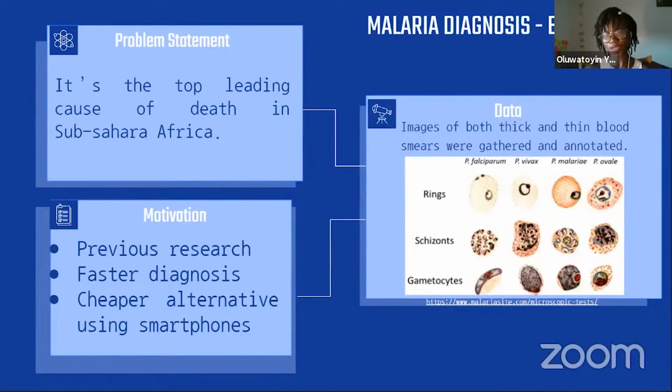The data that was used for this project was images of both thick and thin blood smears. As we see in this image, we have 4 different types of malaria parasites in 3 different stages. So we had thick and thin blood smears that were grouped into negative, that is no malaria parasite, or one of these classes that we see here.